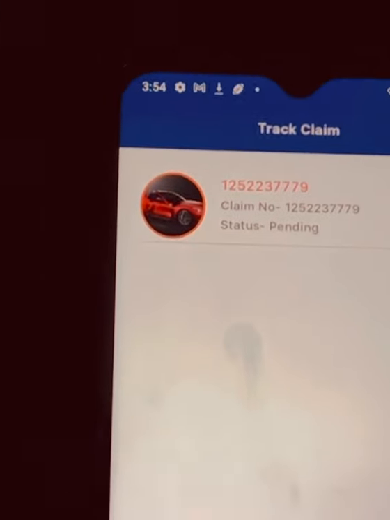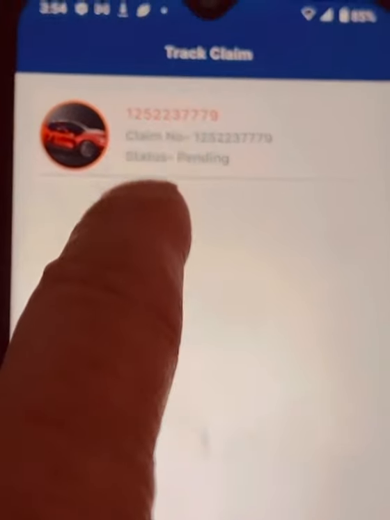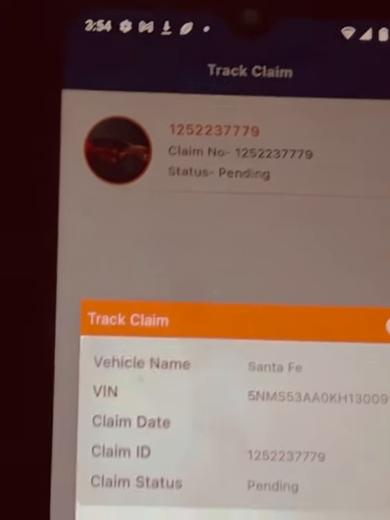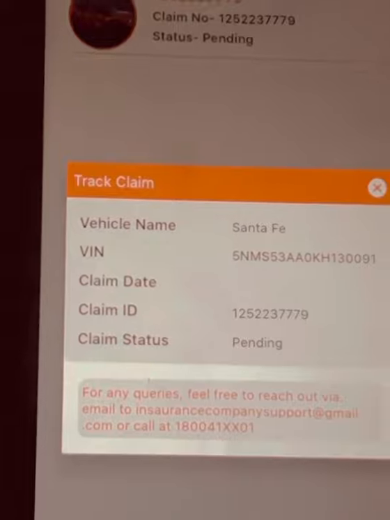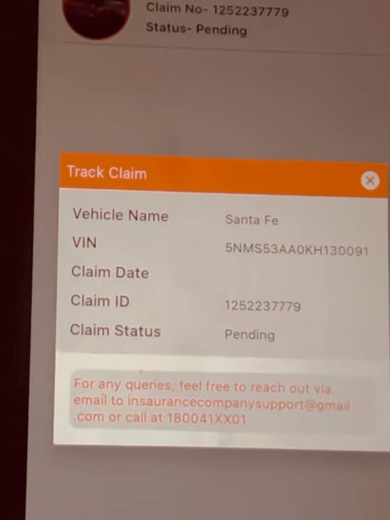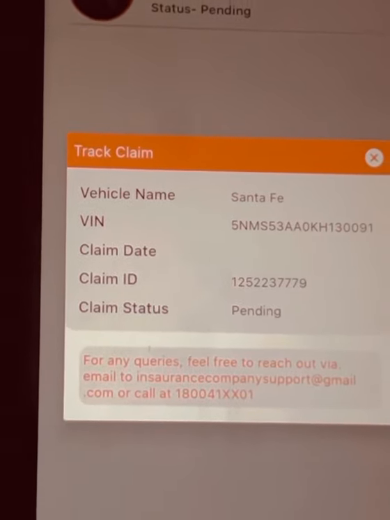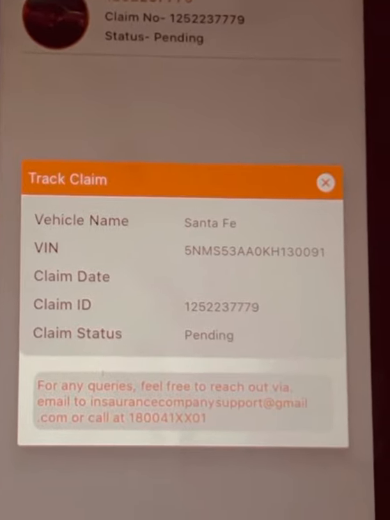Here's a claim that was filed, and you can see that it gets a tracking number. If I click on this, I have some more information. So the claim was filed on the vehicle Santa Fe with the VIN. It gives a claim ID. It says the status is pending, and there's a phone number where I can reach MetLife.